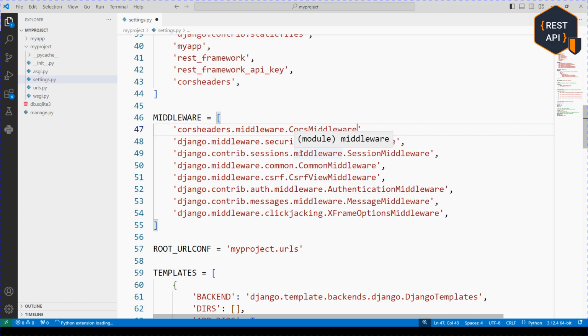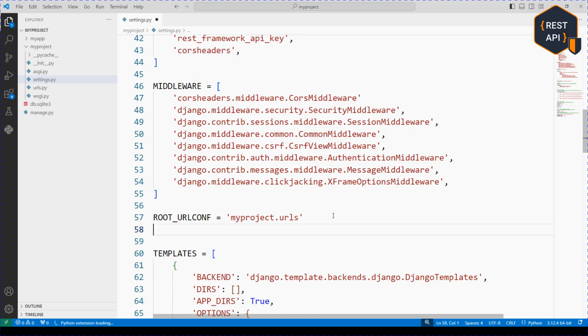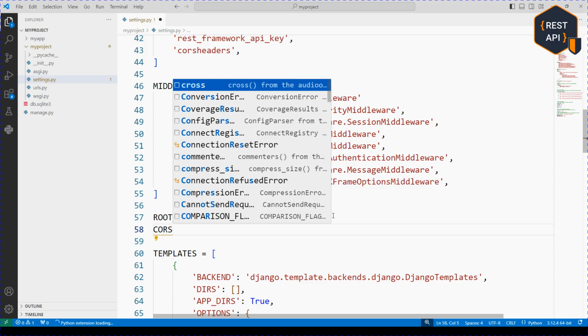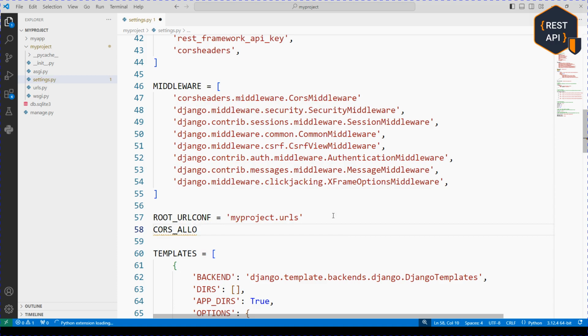Okay, so the next step is to allow this middleware. So here I write in capital letters CORS_ALLOW_ALL_ORIGINS. Now this one takes a boolean expression, and the boolean expression is True. So here we have done the allow.